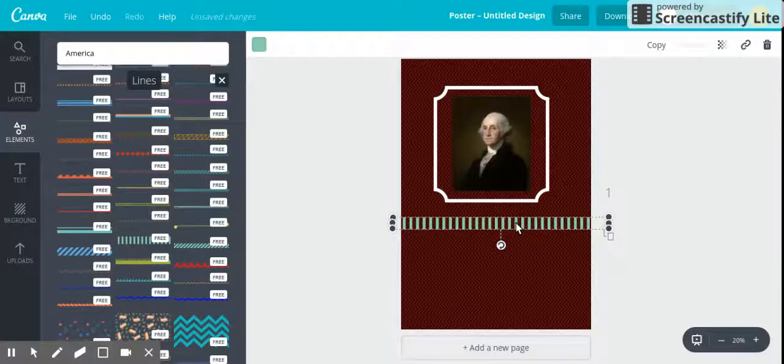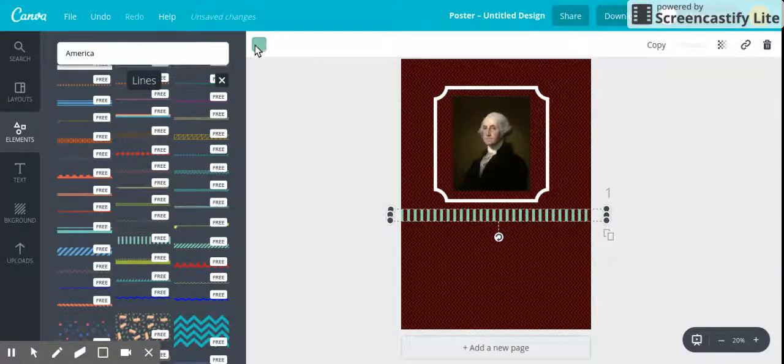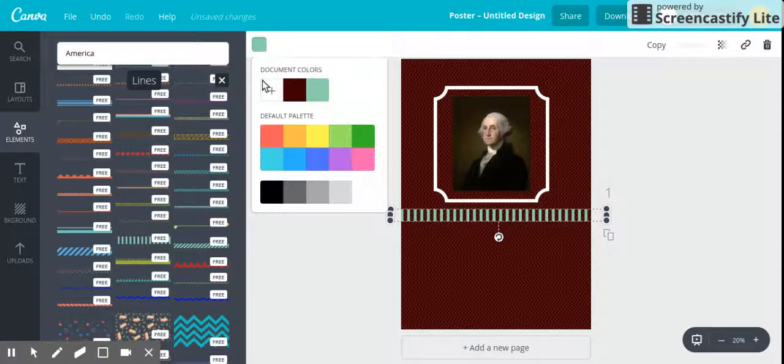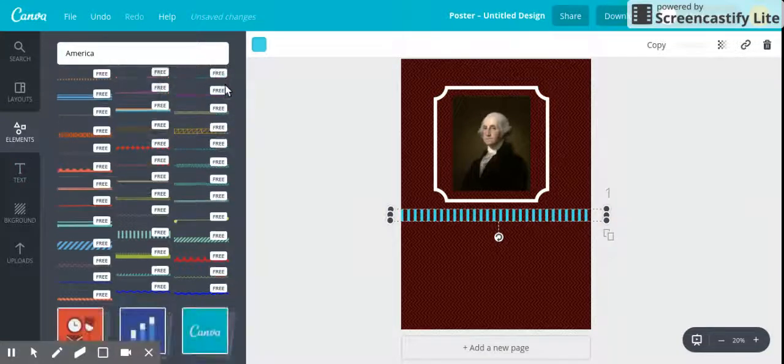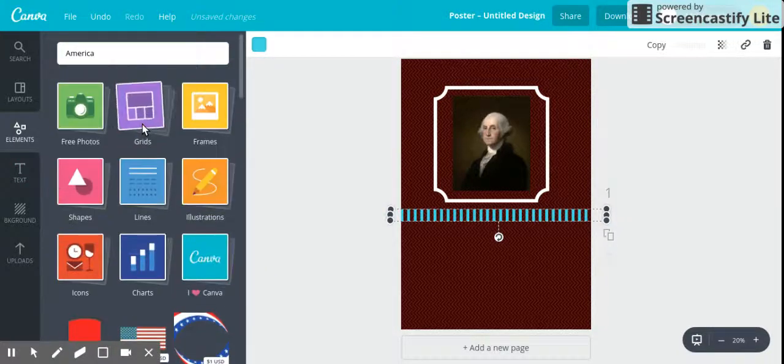So we have that. Let's say we don't like that color. We can come up here to the left, right next to the search box, and click on colors. It gives us some document colors for what's being used, as well as some default colors as well. You can always go in and make your own. So let's make it blue. So make it blue and click out. So that's lines. So again, come up and click the X, and it'll take you back up.